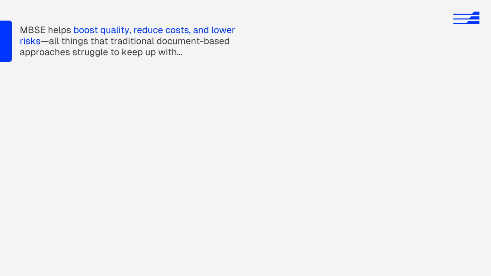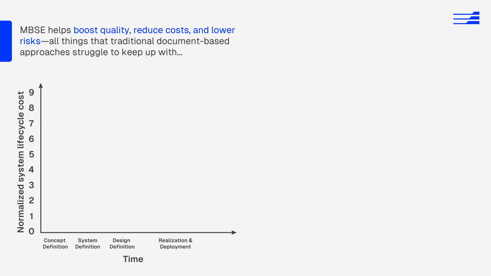Before diving into the key benefits of MBSE, let's have a look at the return of investment. This here is the life cycle cost of a program over time. Systems engineering looks like this. We see that the majority of the cost occurs quite late in the life cycle. This spike is due to the challenges of traditional systems engineering that we explored in the previous videos.